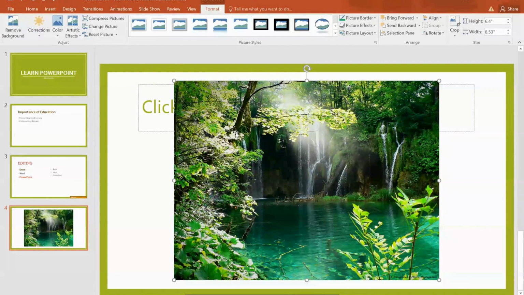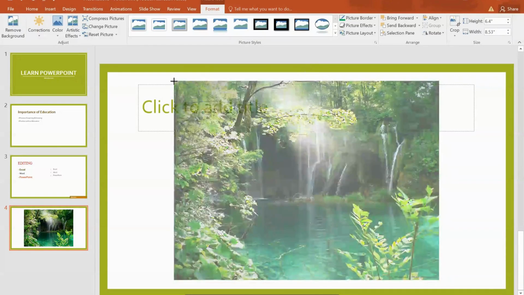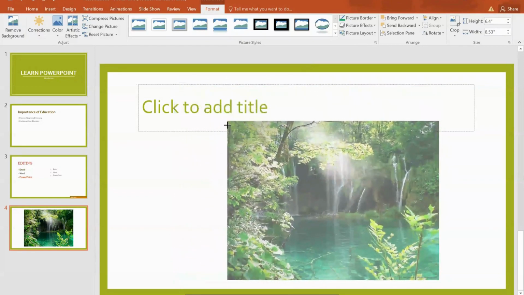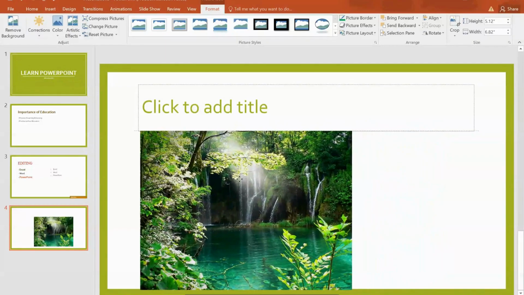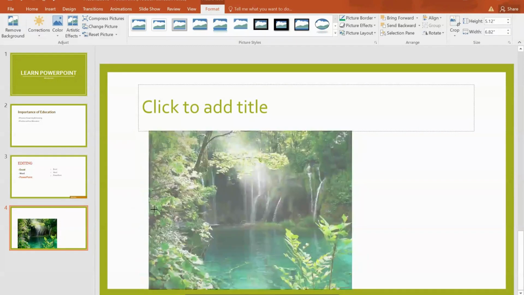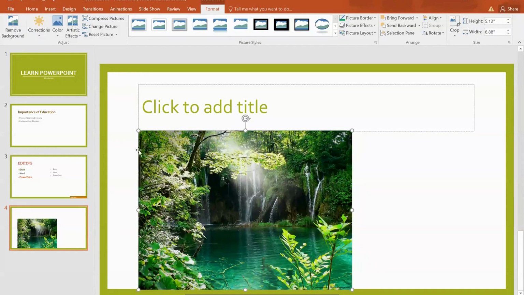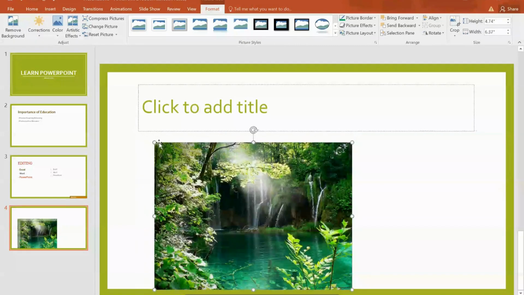Position your mouse over any one of the corner sizing handles. The cursor will become a pair of directional arrows, or a sizing cursor. Click, hold, and drag toward the center of the picture or away from it until the image is the desired size. The side sizing handles change the image's size but do not keep the same proportions. If you want to keep the image's proportions, always use the corner handles.